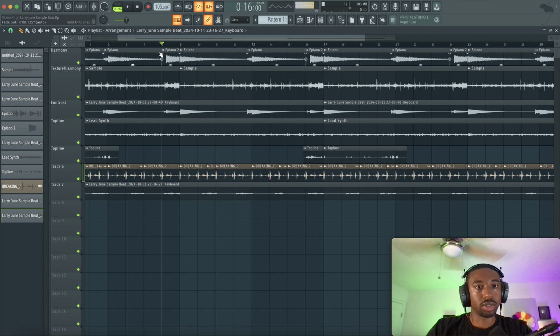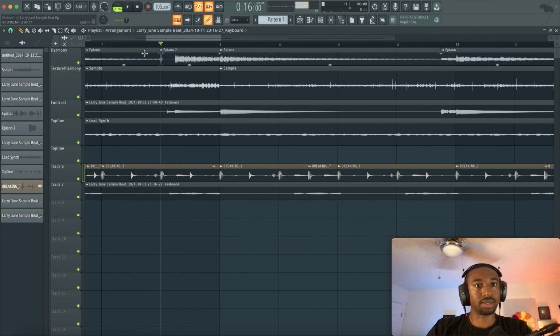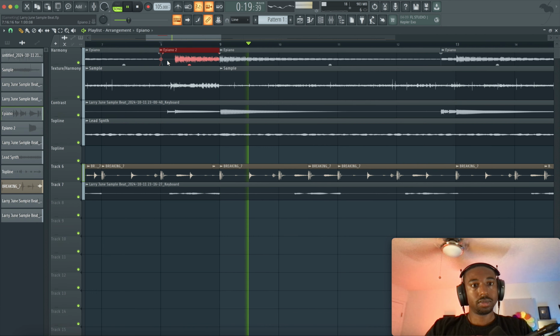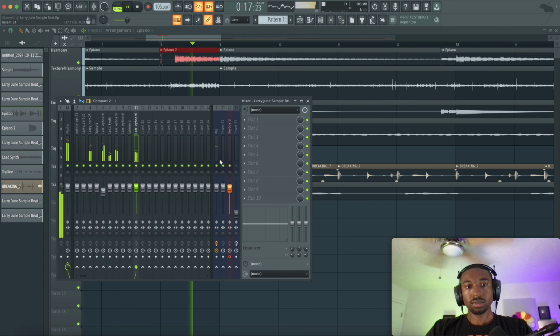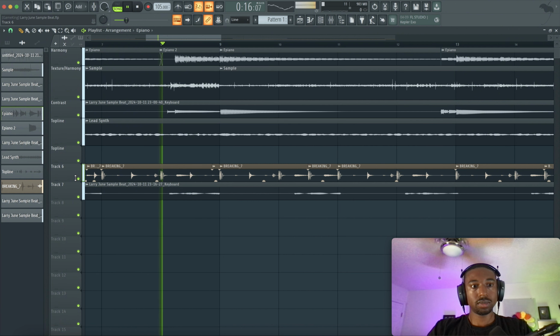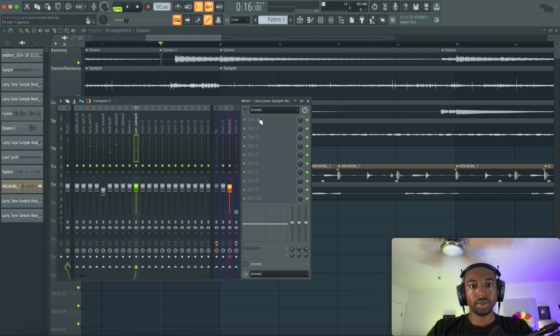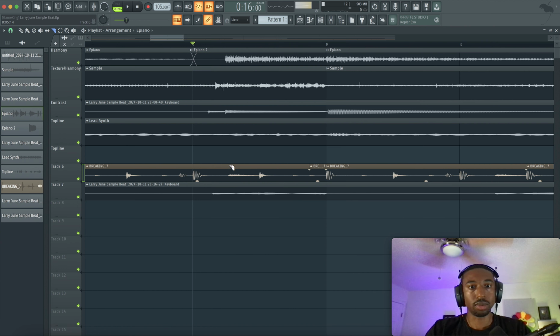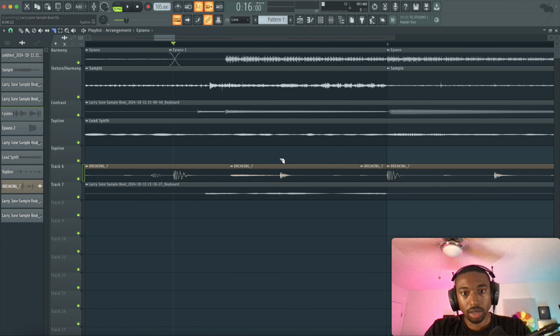Let's fix this timing issue here. I got to figure out what happened here. I think it's because the chords come in too late. So let's fix this. All right, so what happens here is that the open hi-hat is too delayed. So I'm going to manually line this up and just do it this way.